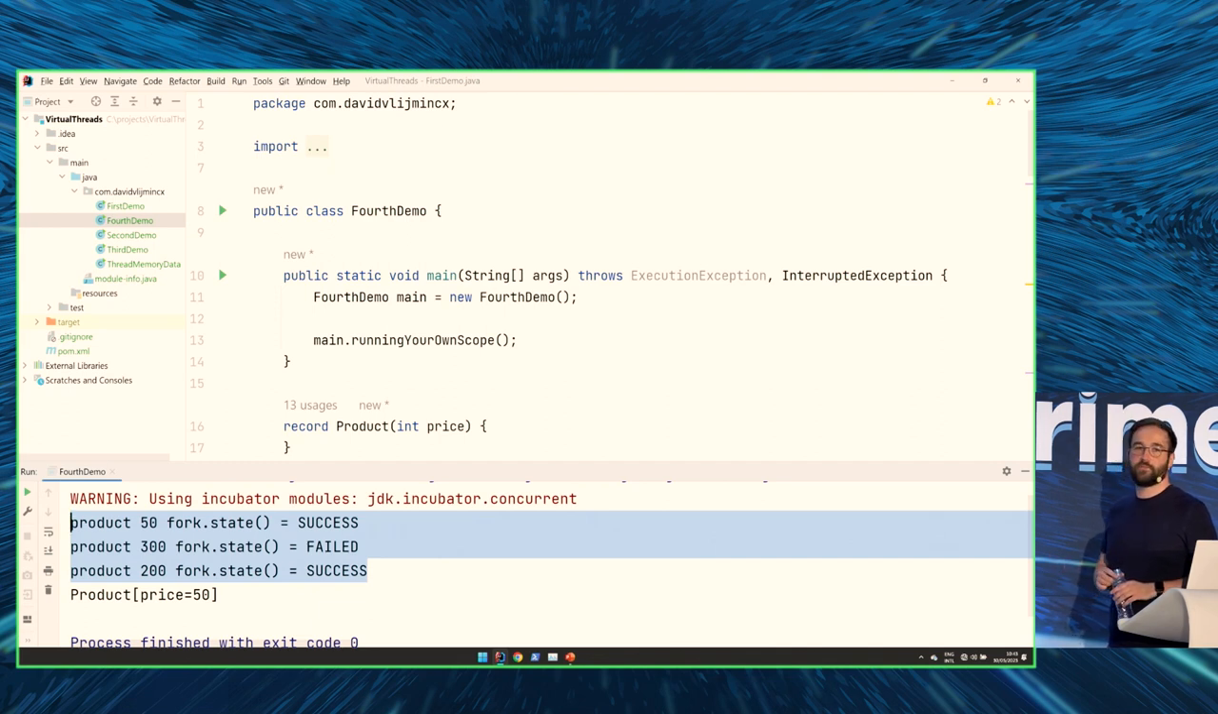But when my product 50 finished, at that point, I can just shut down my virtual threads. And that's why my product of 300 has failed, because it took too long to run. And I had already found a product that I want to use. So why continue at that point?